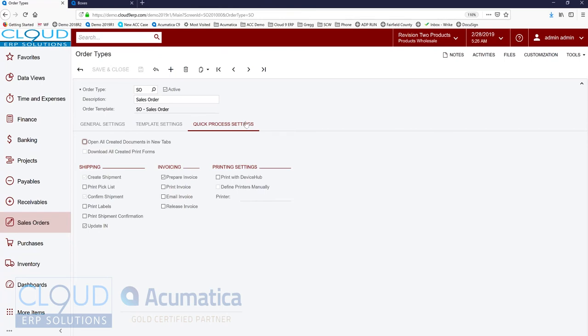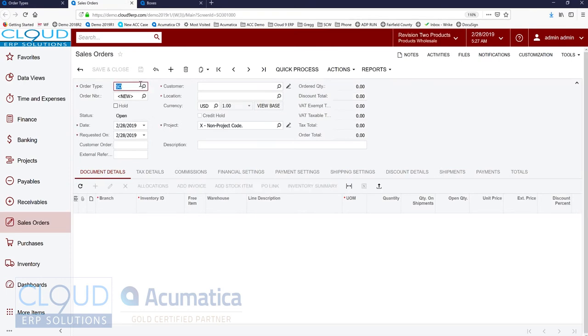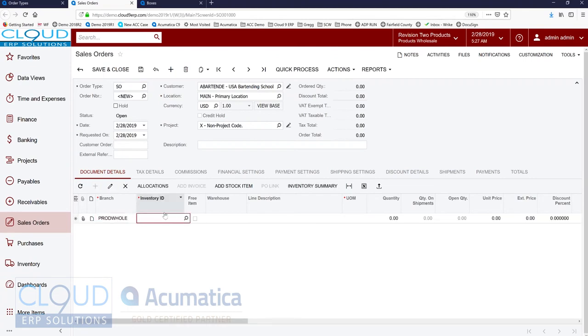The goal is to get from order to invoice and get many of the steps that you'd normally do manually just by pressing the click of a button. So let's take a look at this, but first, before we do, let's go through all the steps we would normally do without quick processing. So we'll create an order. We'll give it an inventory ID. We'll give it an item to sell.